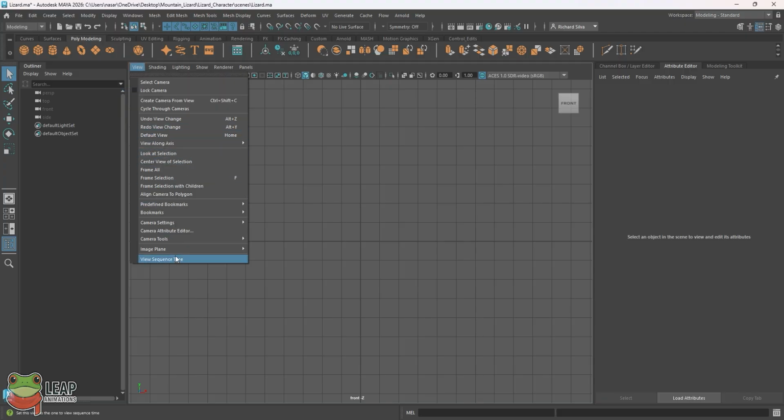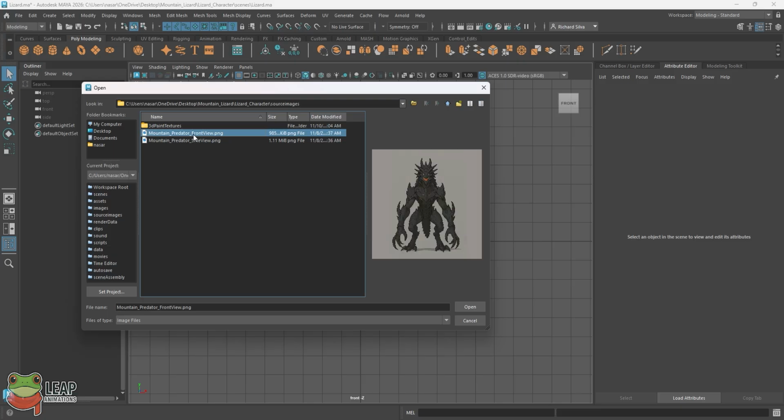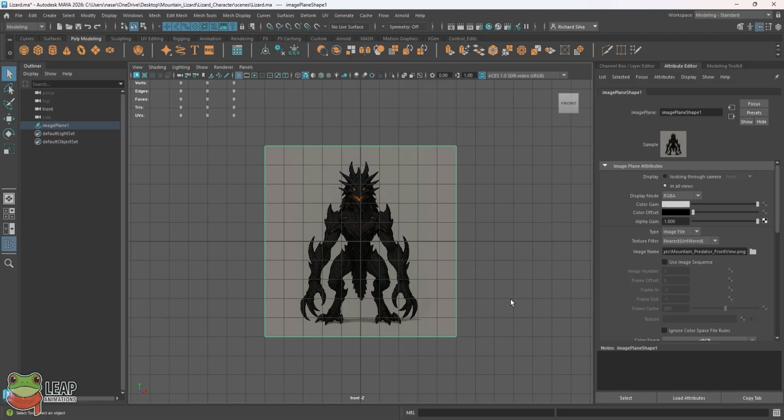Now we want to go find image plane. And once you get to the image plane here, go to import image. And what this is going to do is bring our actual reference in here. So I'm going to go ahead and click import. I'm going to go ahead and find my front view here. Click on it and simply just click open, and now it's going to bring our front view image in Maya.